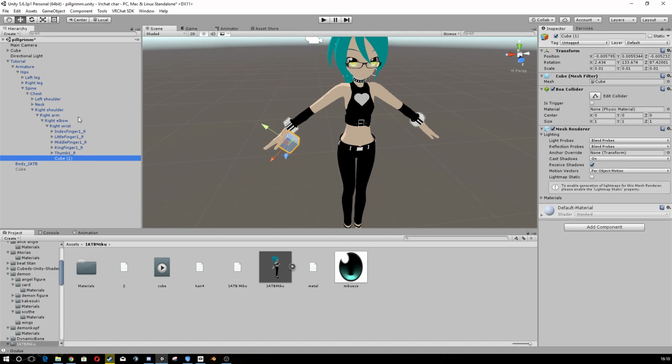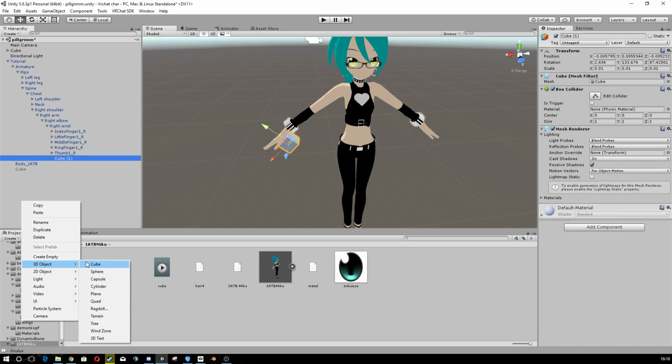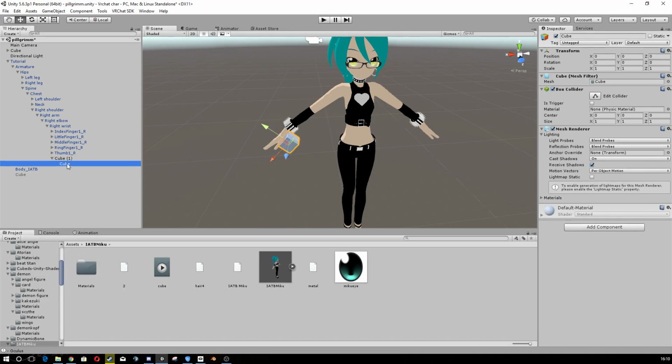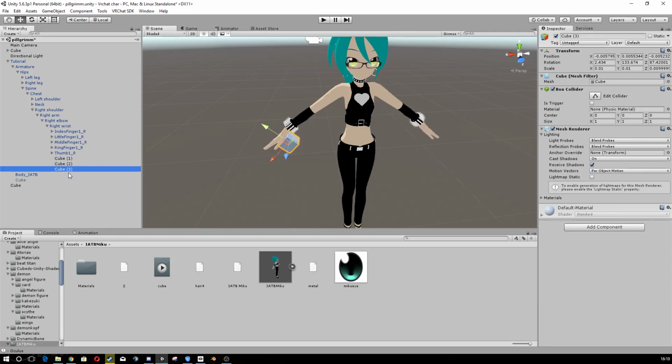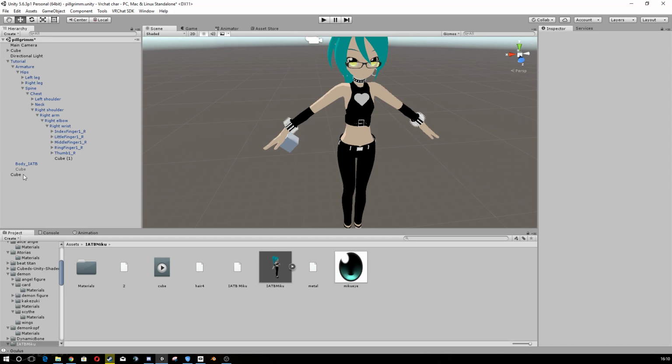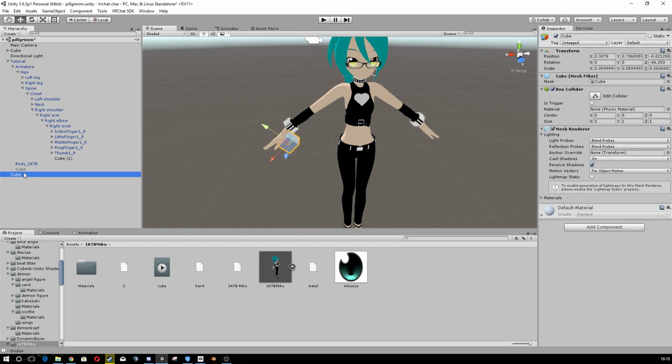But we want another cube to be holstered at our hip. So what I'm going to do is create another cube. You can just duplicate your item with Control D, or you can right click it and press duplicate, but I'm just creating another cube. So yeah, now I have another cube here.